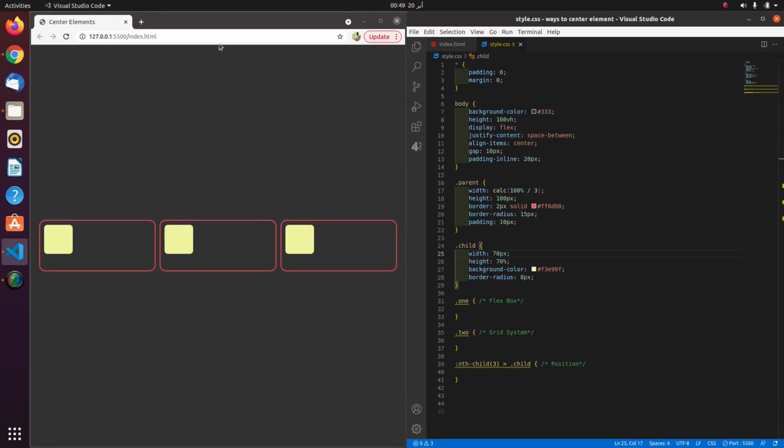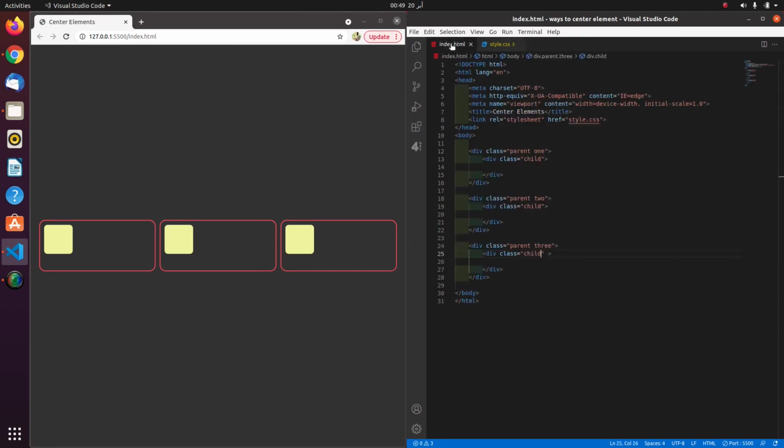Let's go with explaining our simple environments that we have. We have 3 divs here with parent class, and each one has number 1, 2, 3 classes, and each parent has a child, and we will apply on these child so we can make them centered in their parent.